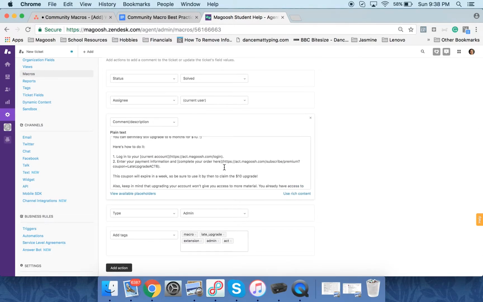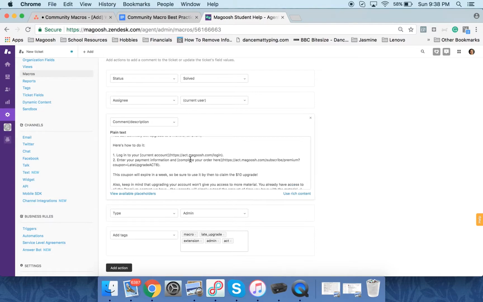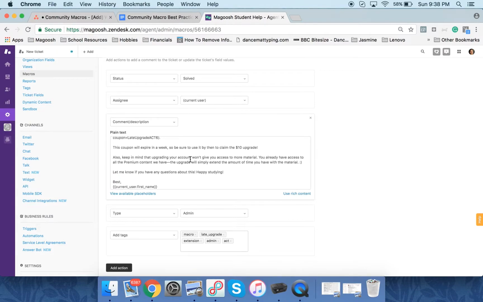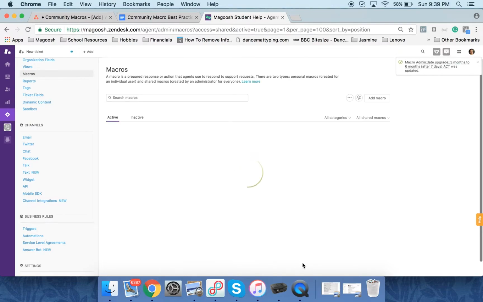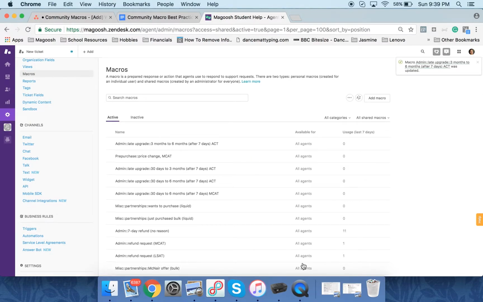So anyhow, any edits that you need to have made can just be done directly here. When you need to save, just scroll down to the bottom, save your actual edit, and you are all done. So edits are fairly simple.